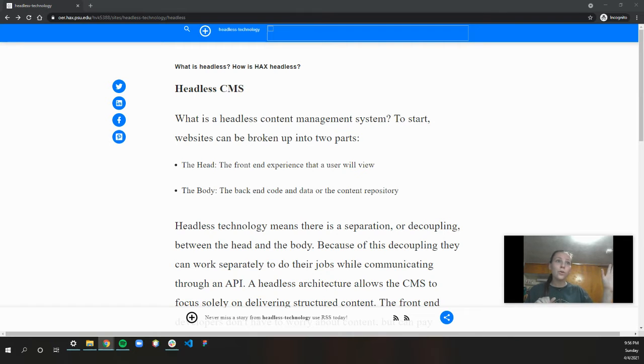And this is all listed on a website that I'm going to link below that I just created to review Hacks. But basically, there's the front end experience where the user is going to view your website, but then there's also the back end experience where you're going to have your code and your data and the libraries. And putting those together is going to create your website. But a headless technology is going to separate those two out.